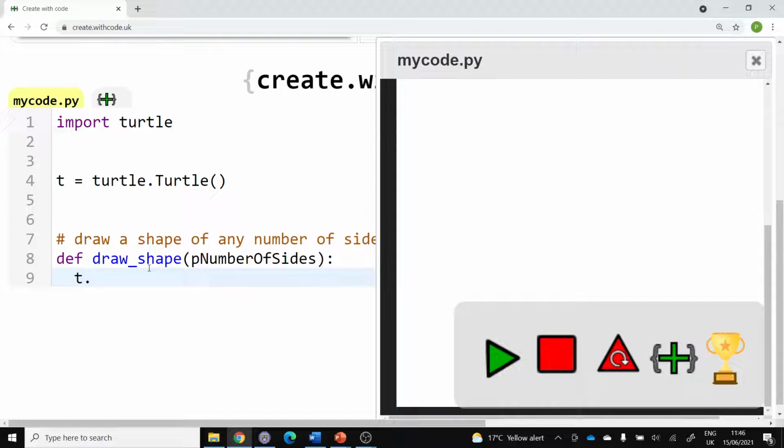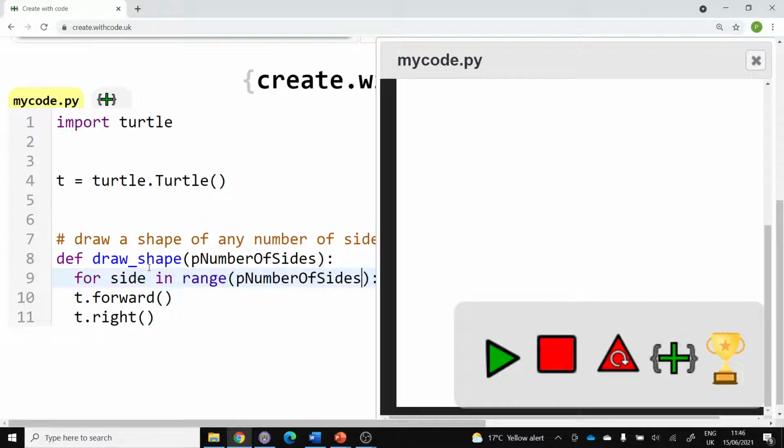So let's say t.forward by a certain amount, t.right by a certain amount, repeated for side in range a certain amount. Okay, so we've got the building blocks here. We just need to think about how to fill in the gaps. So I'll pause it and see if we can do this together. Good. So yeah, this is an iteration block. We're going to repeat a certain number of times. So P number of sides is how many times we're going to repeat. And then all of this needs to be indented so it can repeat that many number of sides.